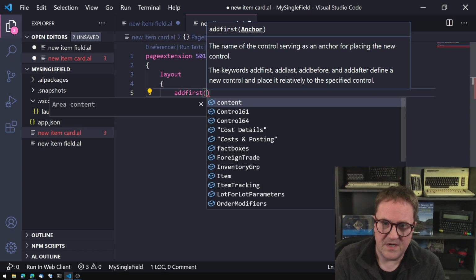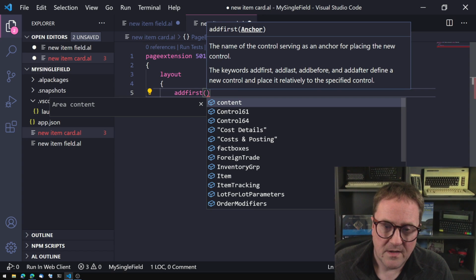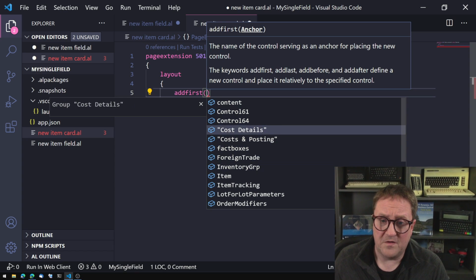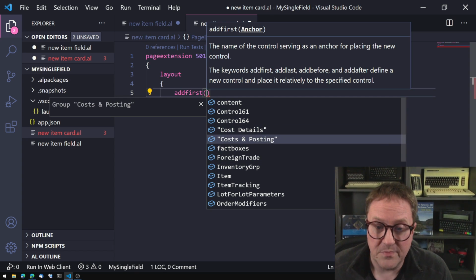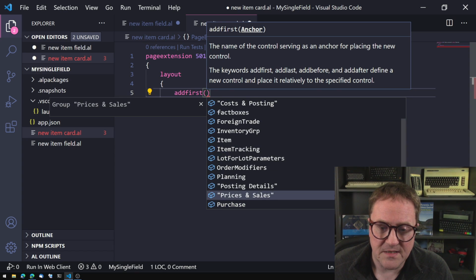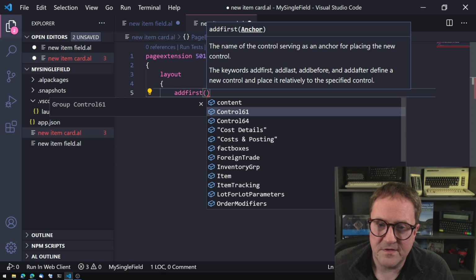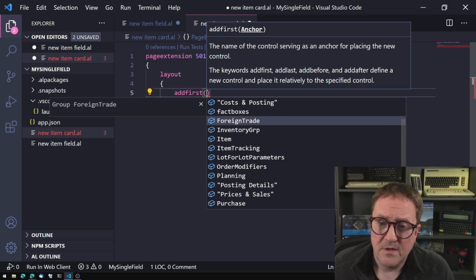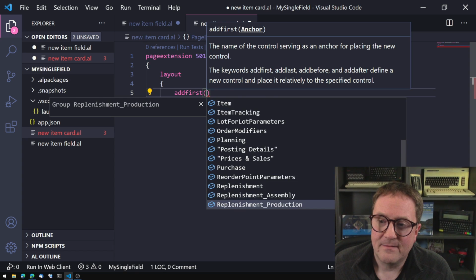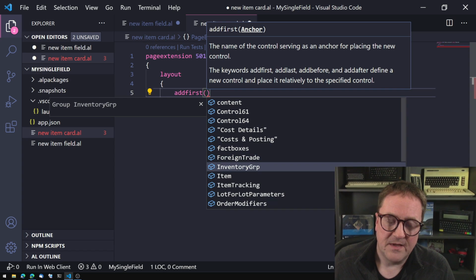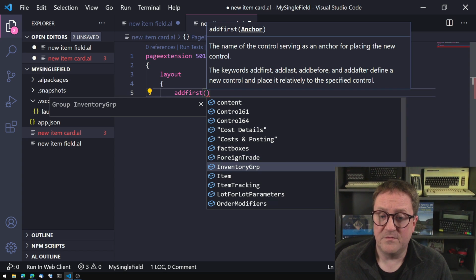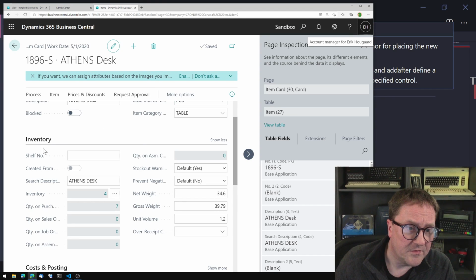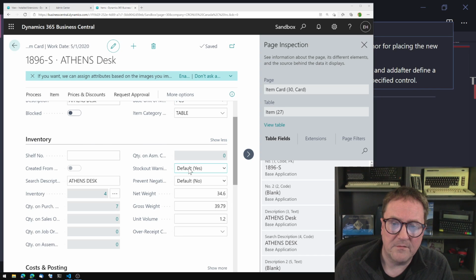I do control space, and then we can see that there's a bunch of stuff. Some of them are named, so you've got cost detail, cost and printing, or cost and posting. Some of them make sense. Others are control 61 and control 64, and there's no way of figuring out what's what. So find an anchor that makes sense. In this case, there's an anchor called InventoryGrp, and my guess is that this is the InventoryGrp. This is a group kind of thing.